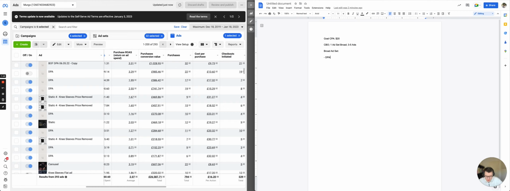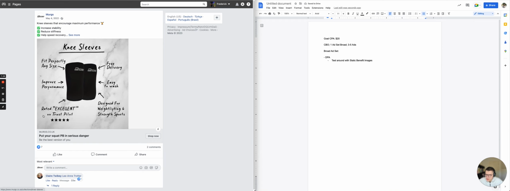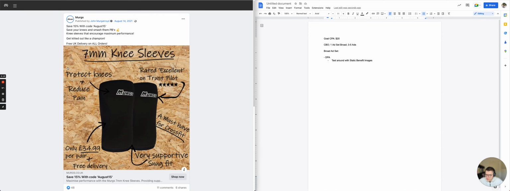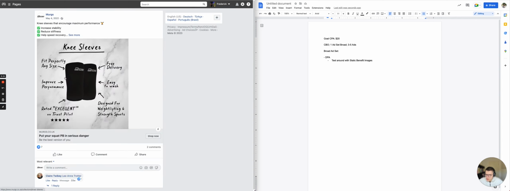So what I would do is test around with static benefit images, right? Maybe, for example, thinking that I had, maybe instead of rated excellent on Trustpilot, you could add a review in here, right? Maybe change the background again to something that fits more to the aesthetic, versus just having a marble background. Maybe choose something that's more related to CrossFit, and maybe you test different benefits in here. For example, you have protect knees, reduce pain. Maybe you test out reduce pain, protect your knees.